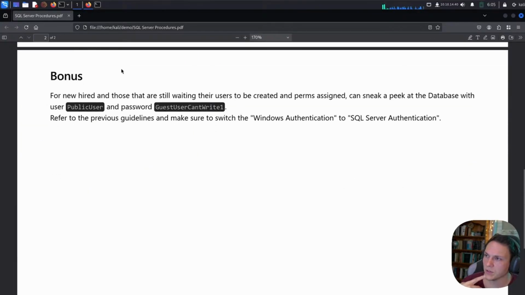And then as we scroll down, we find a bonus for new hires and those that are still waiting for their users to be created and perms assigned: they can sneak a peek at the database with user public user and password guest user, can't write one. Refer to the previous guidelines and make sure to switch the Windows authentication to SQL Server authentication. So firstly, we have some credentials exposed on this document.